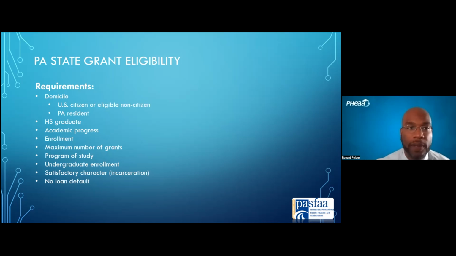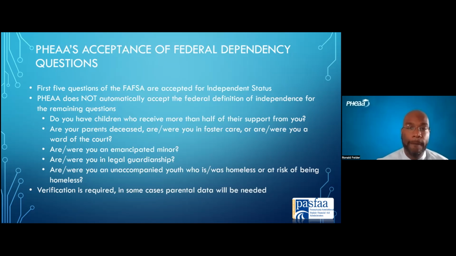In order to be PA state grant eligible, you have to be a Pennsylvania resident a year prior to applying for the PHEAA state grant application. High school graduate, you have to meet academic progress. Your enrollment status must be full-time or part-time. You must have the maximum number of grants. Program of study has to be validated, certified via PHEAA. And you have to make sure that you are not in default and are making student academic progress. You want to go to the next slide?